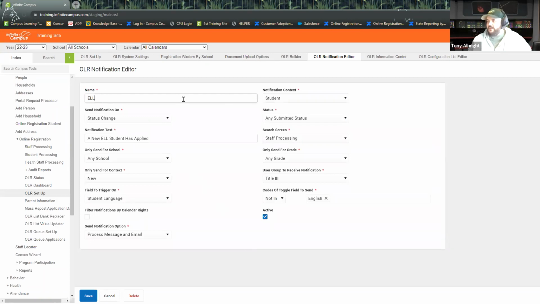All right, so I'm sending this ELL notification in student context. I'm sending it whenever there's a status change, any submitted status. So this will send out when there's a submitted application in which a student or a parent has indicated that a student is ELL, right? The notification text, like the email subject line, will be a new ELL student has applied. It will take that person to the staff processing screen if they click on the link. This is for any school, any grade within my district. I'm only sending for new students. I'm sending that to the Title III coordinator user group.